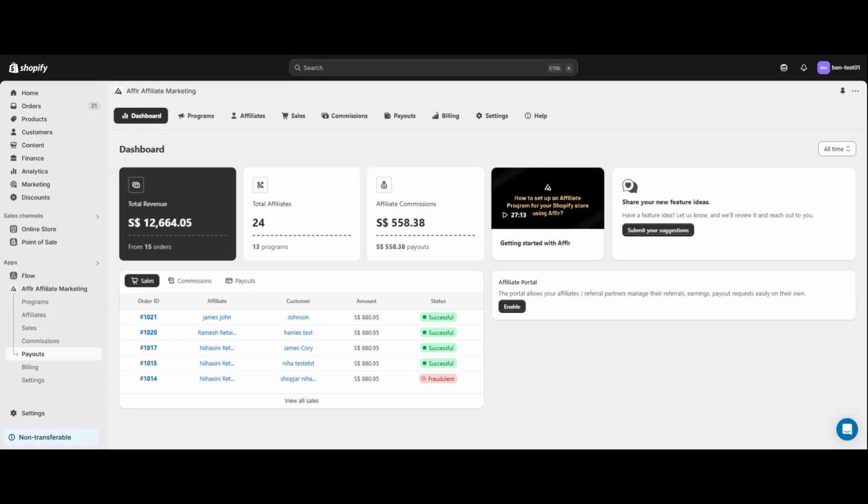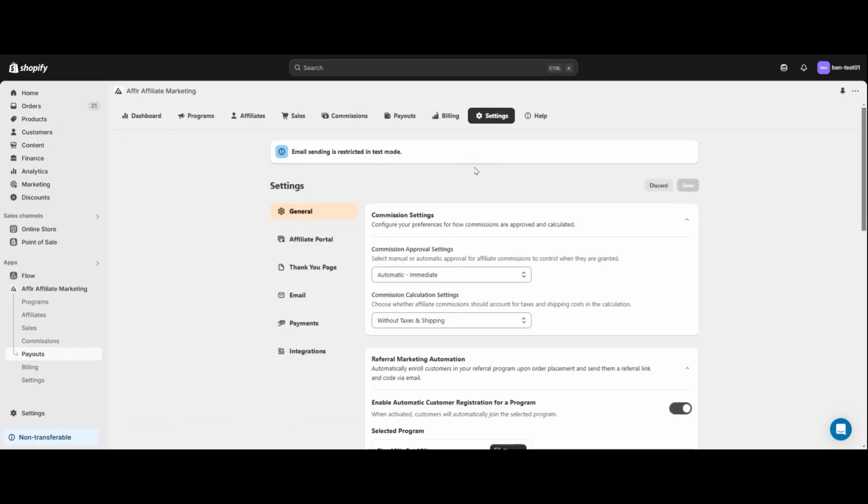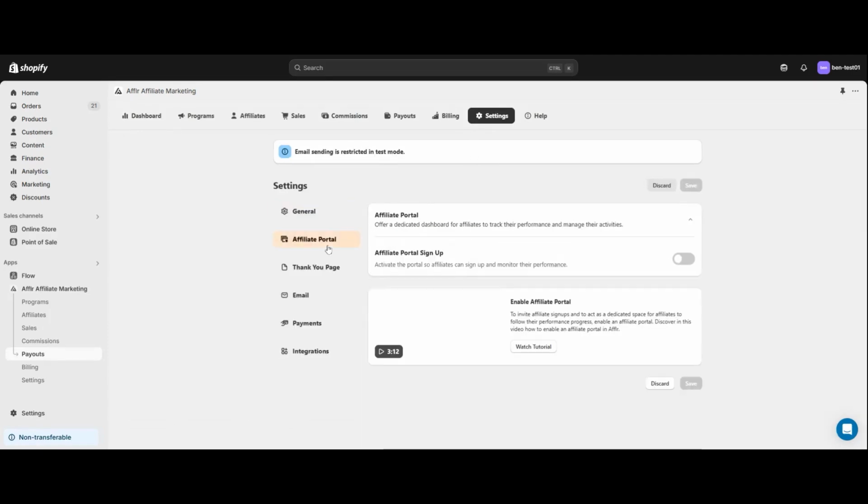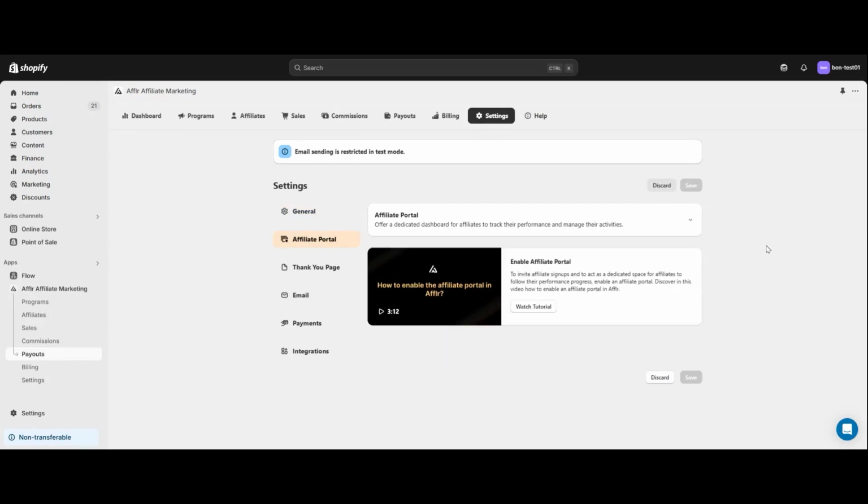Once you're logged into your Shopify admin dashboard and have opened the Afflr affiliate marketing application, navigate to the settings section located at the top of the dashboard. Once in the settings section, head to the affiliate portal section. Here, you'll see the affiliate portal, which offers a dedicated dashboard for affiliates to track their performance and manage activities.